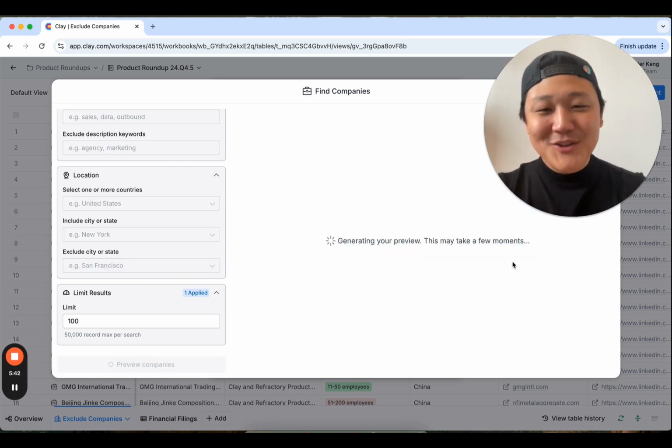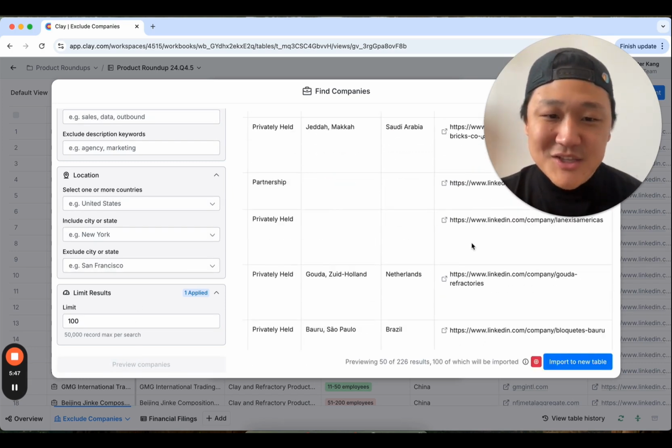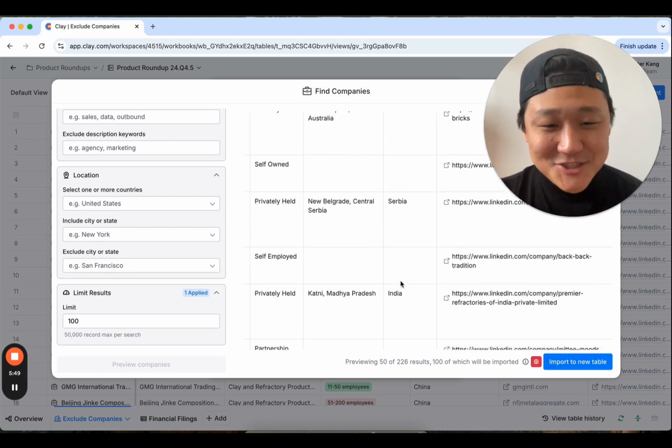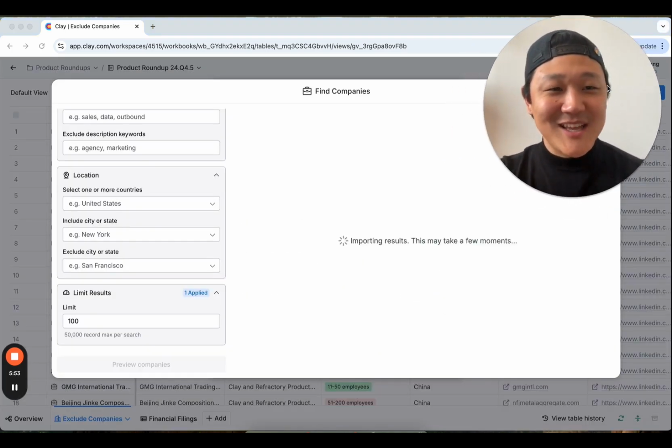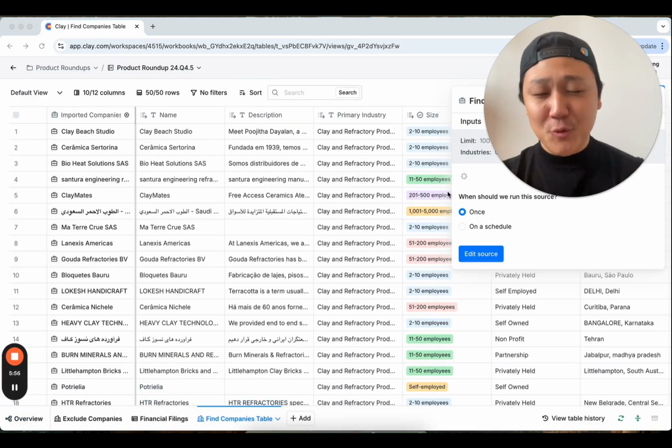Let's generate our previews, and let's see. These are clay manufacturers not in China. Hopefully that makes things easier for you in the deduping process.